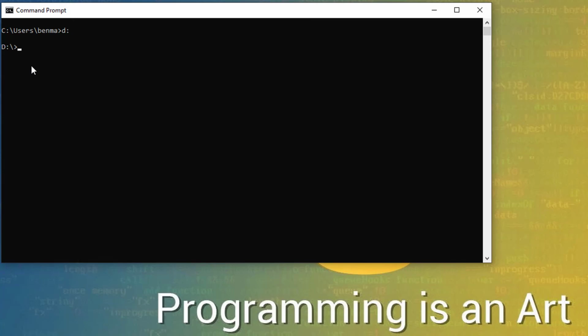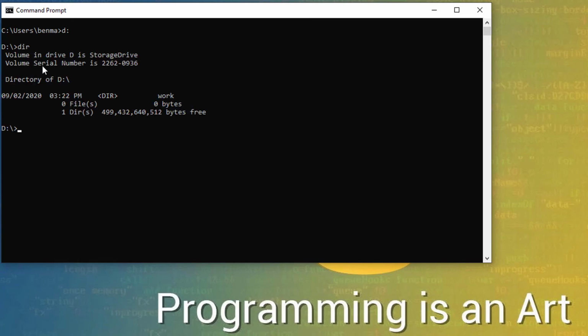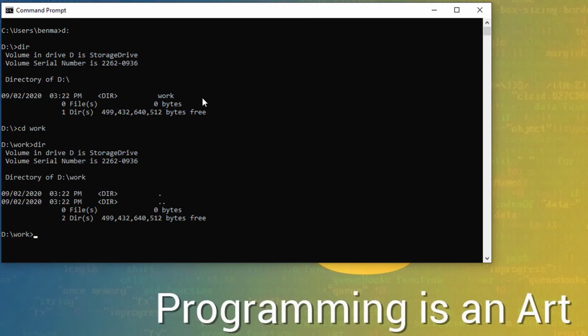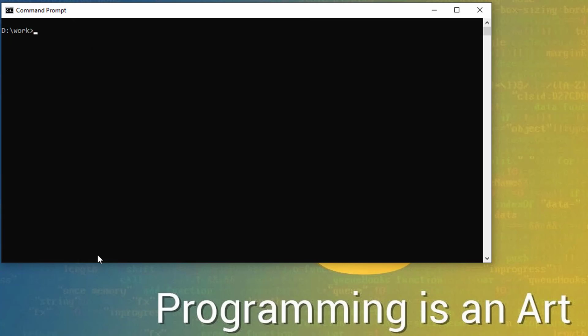Now to see what folders and files are available, I can type dir to get a listing. And straight away I can see a directory is available called work. To change into there, I say cd, short for change directory, and then the name of the folder, cd work. If I do dir again, no files will be listed, 0 bytes. All right, so I'm currently in the correct folder where we want to work. I'm just going to clear the screen, CLS, clear screen, just so that it's a little bit neater for us to work with.